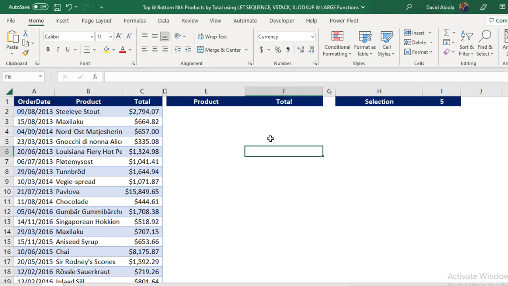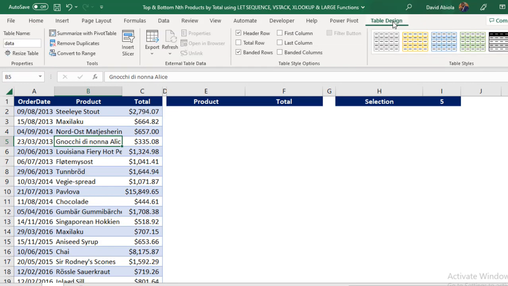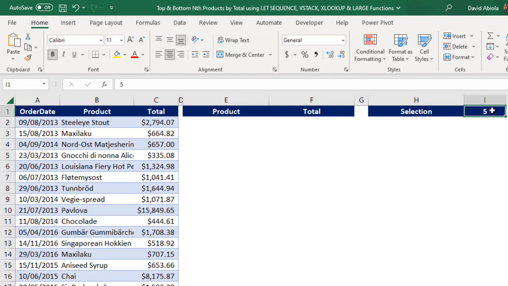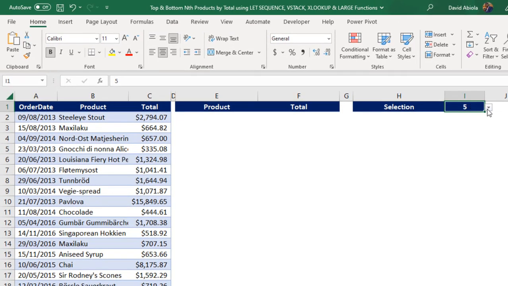So let's make sense of our data set. Now, I've got a three-column data set, and this data is officially stored as an Excel table. Now, in the Table Design contextual ribbon tab, I have given data as the table name. So in cell I1, I've got what's called a drop-down, which is list data validation. Now in this drop-down, I've got 3, 5, 8, and 10. I can select the top and bottom 3, 5, 8, and 10 in the formula.